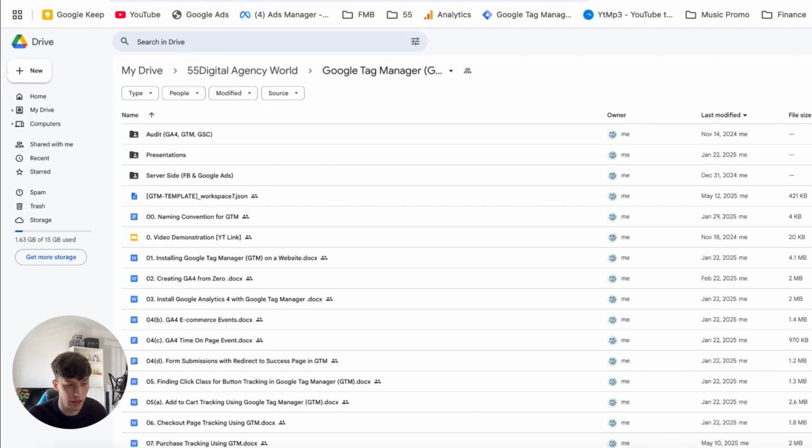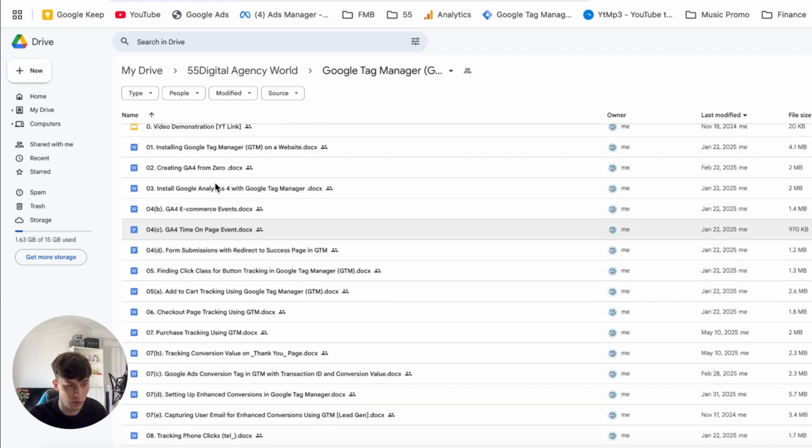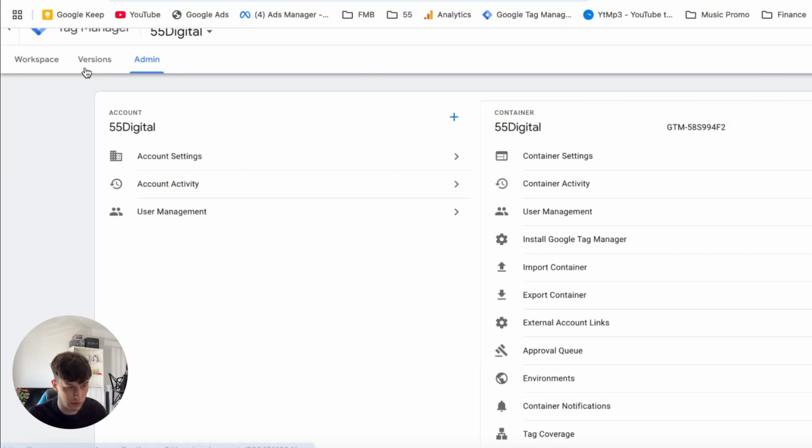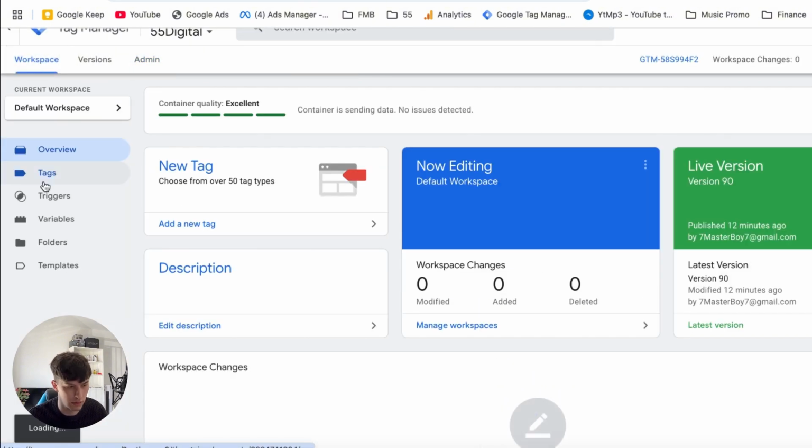Import this container here. And also, if you want to check out our Google Drive system, here you have step-by-step instructions for each of these tags. And let's go through this text.